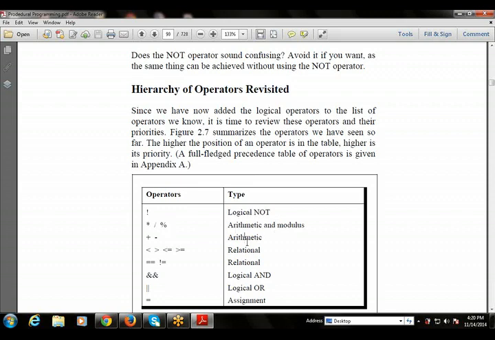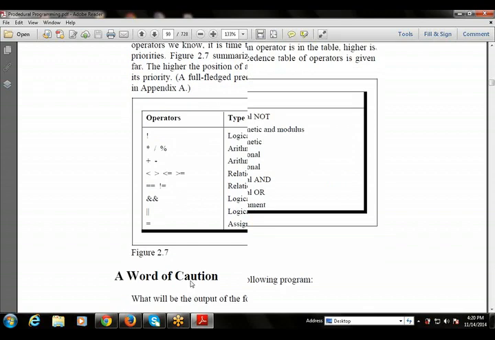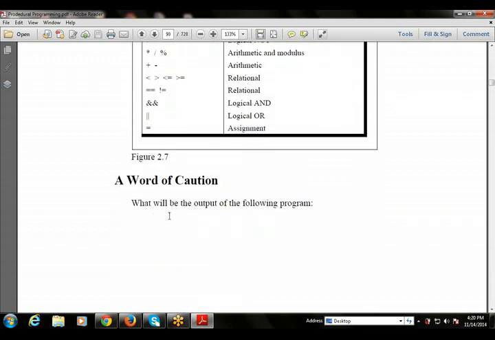Then there are the arithmetic operators, that is plus, minus. Then less than, greater than, less than equal to, greater than equal to. Then the next relational operators, that is the double equals to, that is your comparison, and then not equals to. Then ampersand, that is the and, then or, then equals to. So this is the hierarchy that we have discussed in the last class.